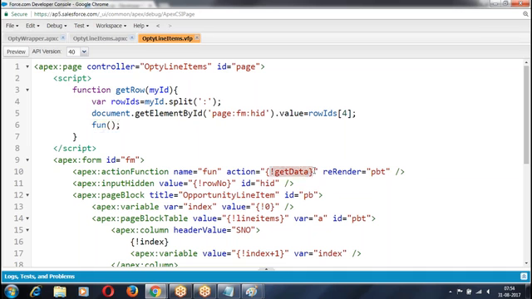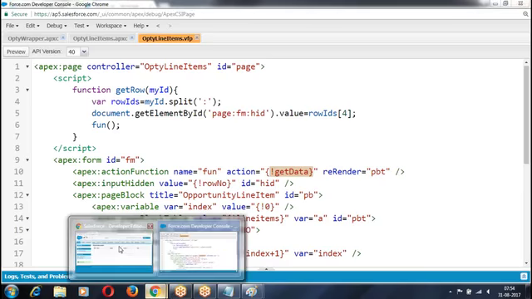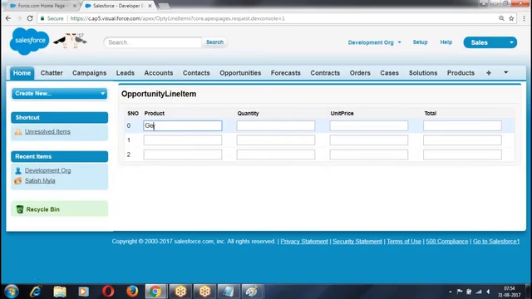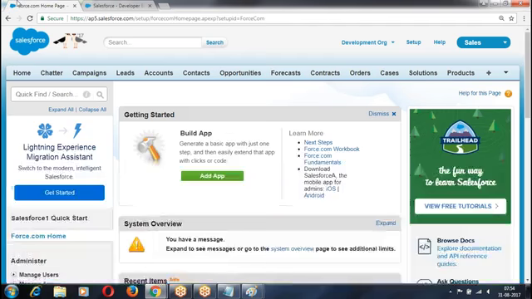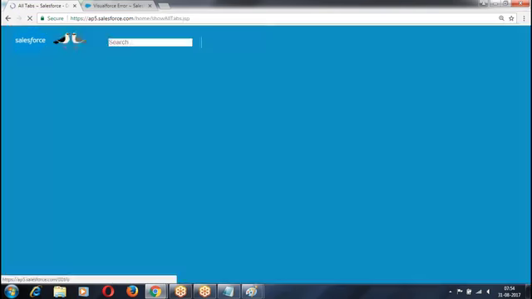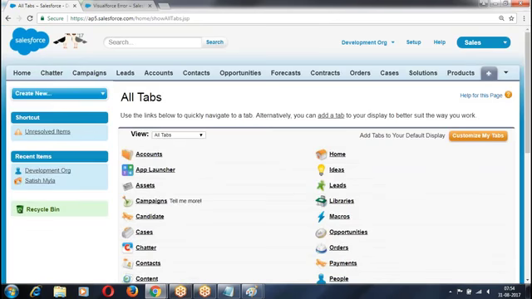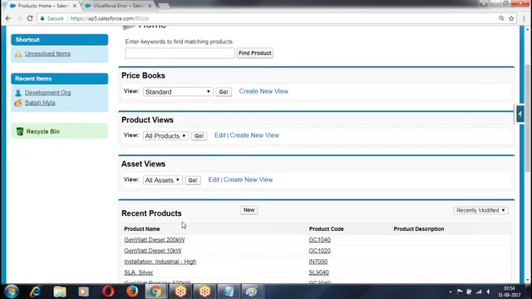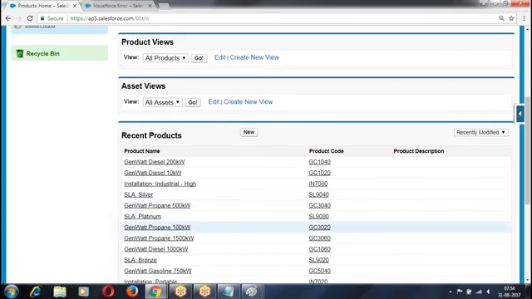Are you getting my point? So indirectly what we are doing? Invoking a method from the Apex class. From the script we are calling a function, and that function is calling a method from the Apex class. Go back, have a preview. Go to products. Some product.